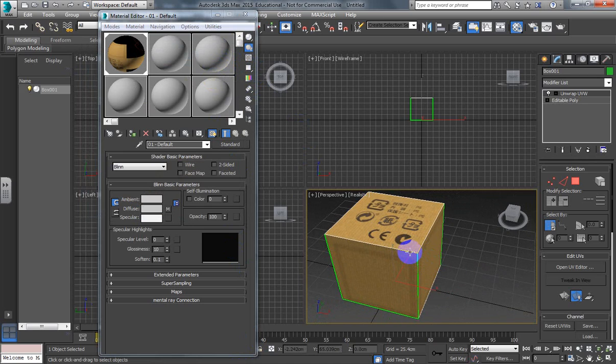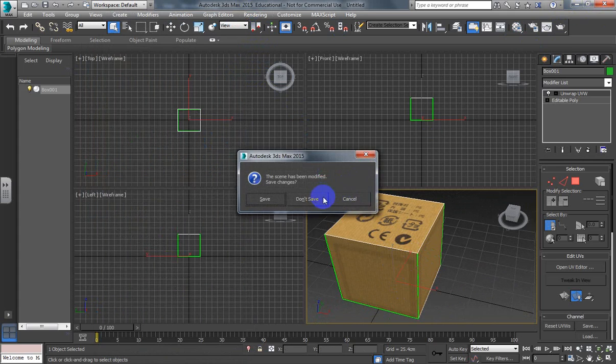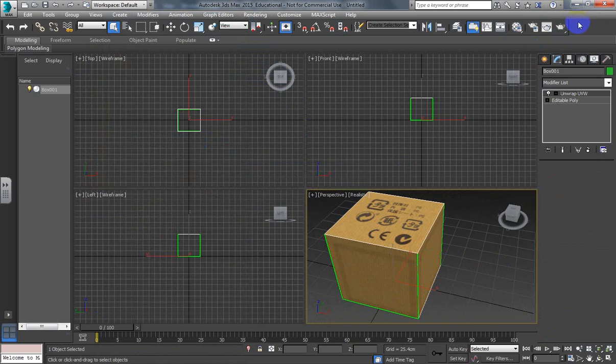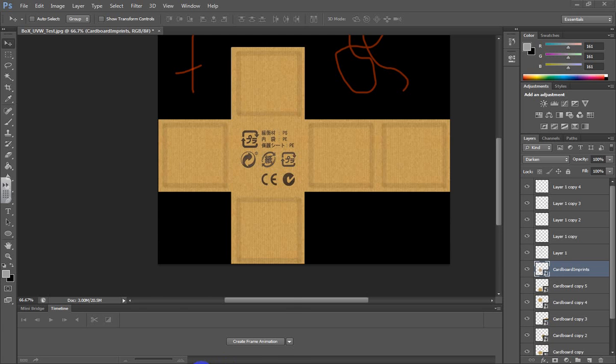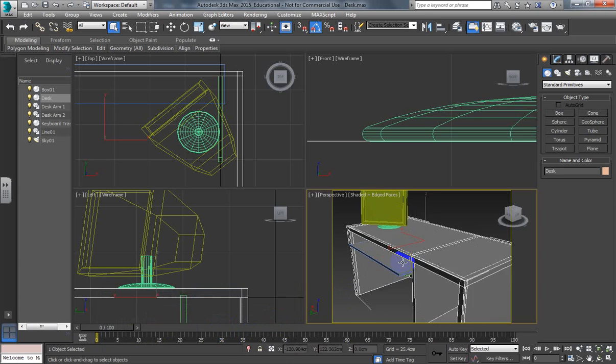Now, what if your object isn't quite as simple as a box? Well, let's move on and have a look at some slightly more advanced shapes. Now, I'm not saying we're going too advanced. You're all going to have different requirements on what you're trying to texture. But just for this, I'm going to have a look at a shape like this a little bit.